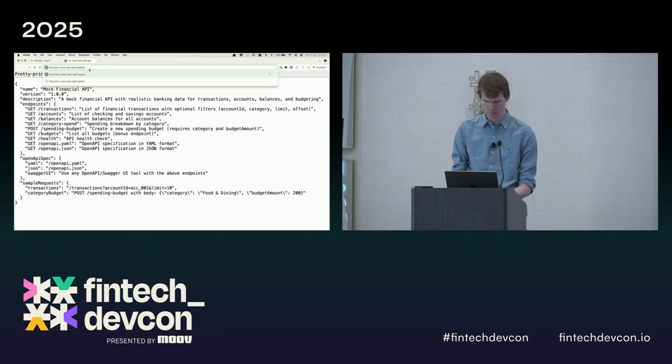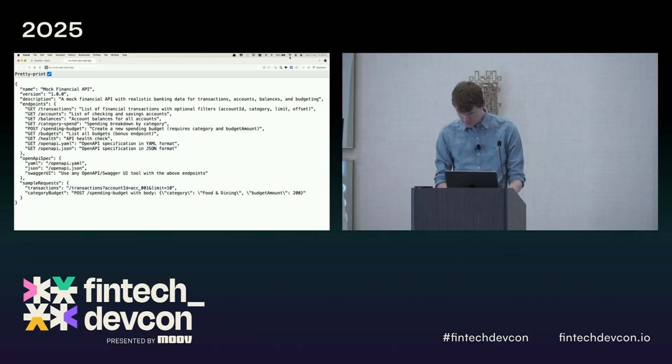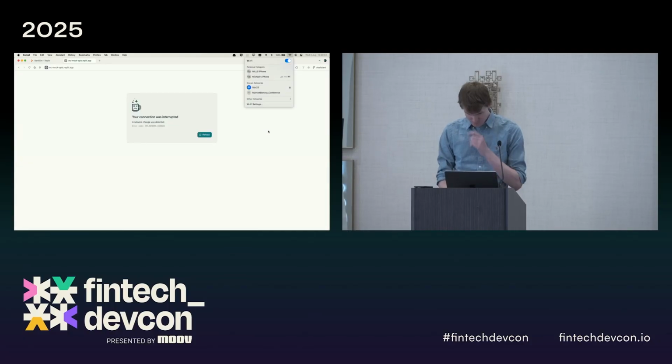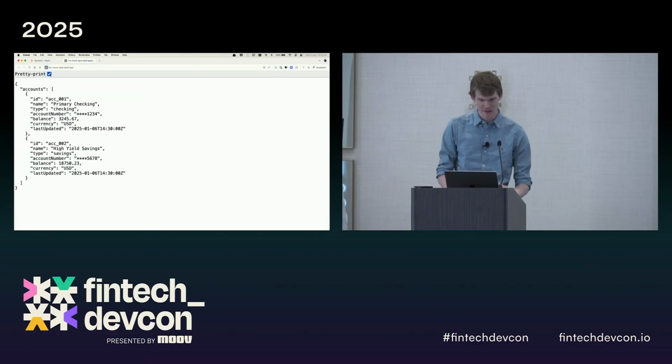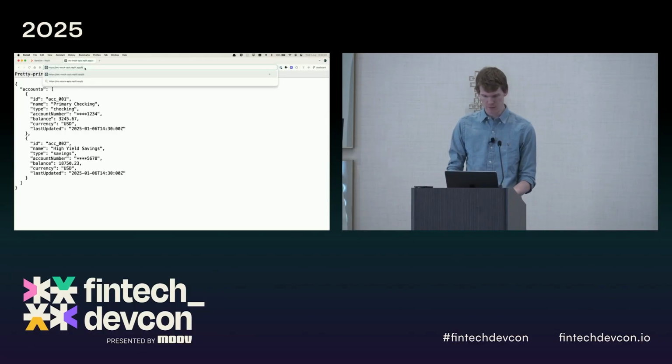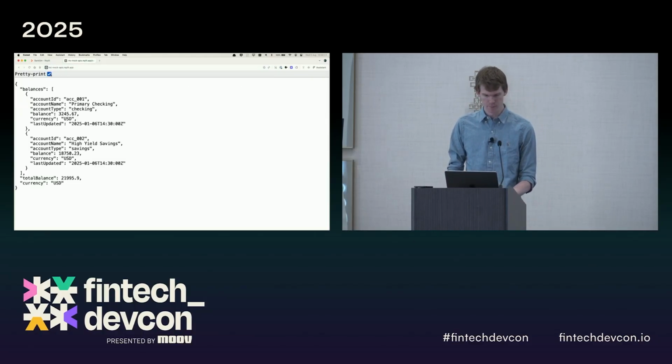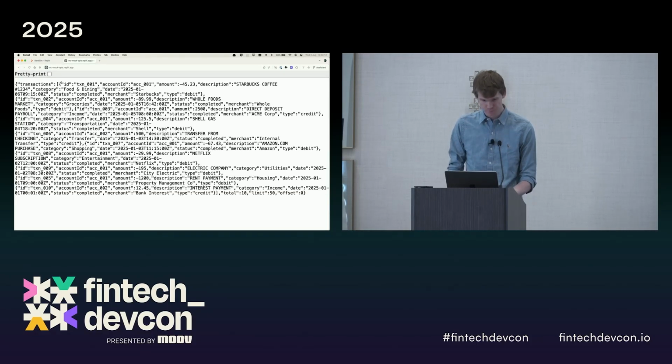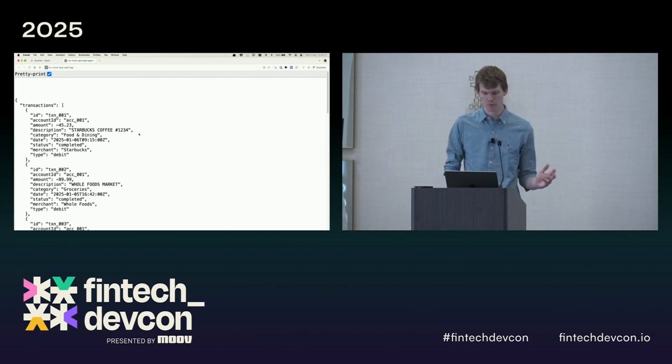So if I just do, for example, accounts. Oh, that's fun. My internet. This is always the joy of a live demo. Great, that works now. So we can see there are a couple of accounts. We can see the associated balances for those two accounts. There's a bunch of transactions in there as well. Again, just some mock data in there that makes sense.